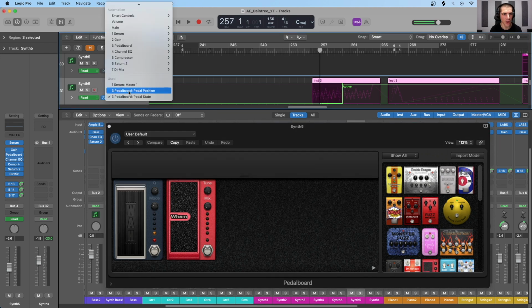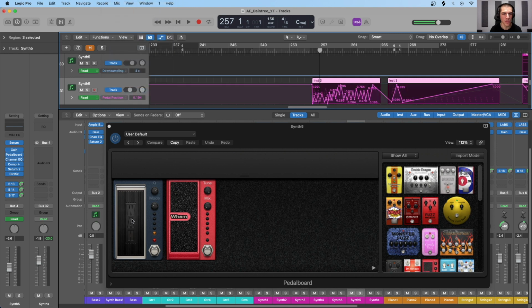And then if we look at the other automation going on, we have the pedal position of the wah going on right here. So if we have a listen to this, we can actually see these pedals reacting in real time.